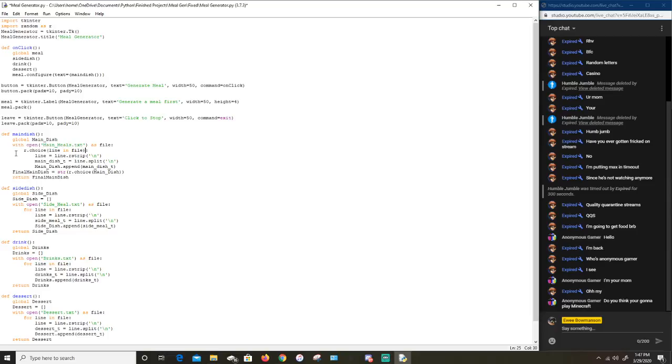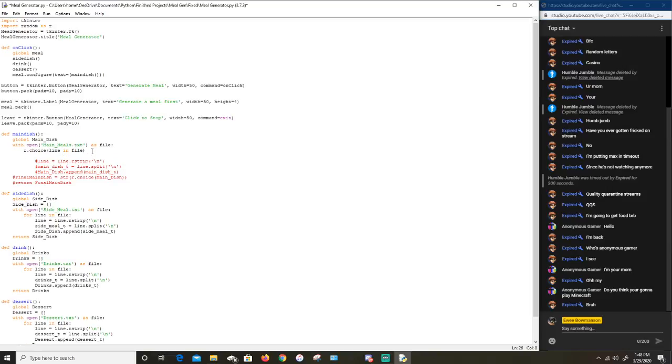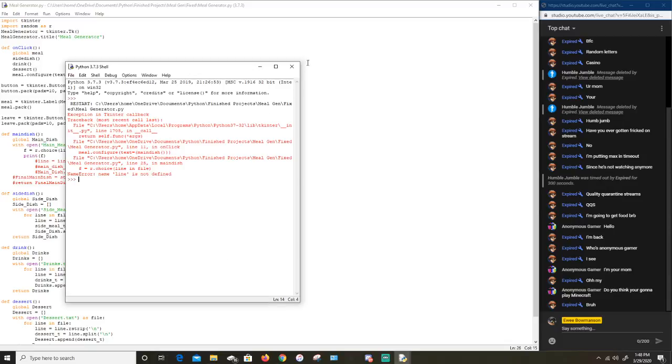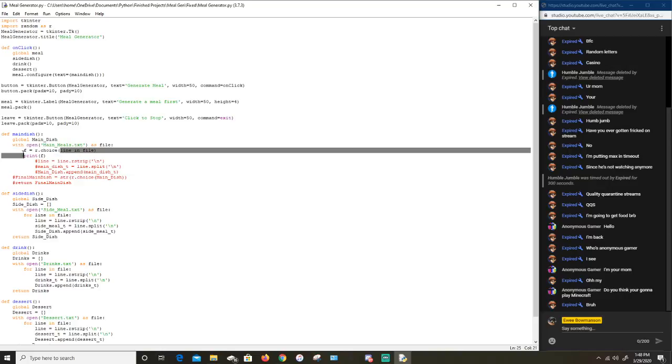R.choice line in file. Will that work? Hey, let's just comment out all this. Let's just comment all this out. File. Random choice line. Let's do F is equal to that. And let's just print F. So I'll probably get an error, but name line. For... okay. It adds it.